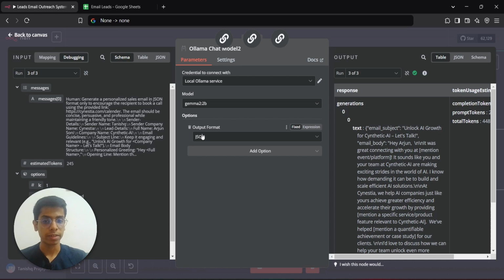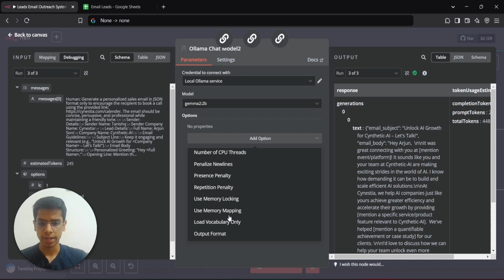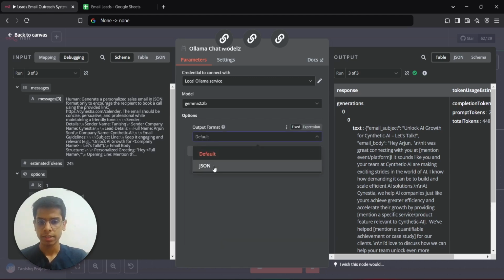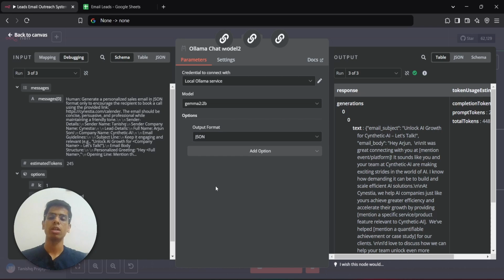Now this is a very important step: you need to add an option, output format, and select JSON. How am I doing this? Click on add option, choose output format, and change it to JSON. So whenever the model generates any kind of output, it will be in JSON format, all the time. It's important because it will help me in further nodes to specifically take out the email subject line and the email body from the data.